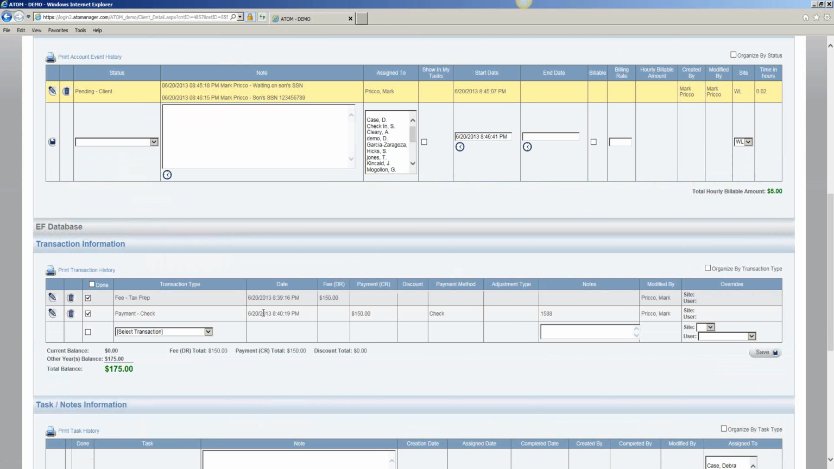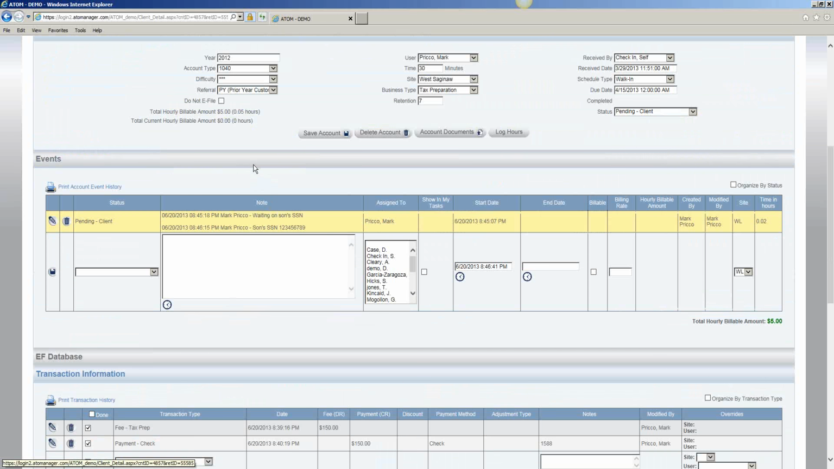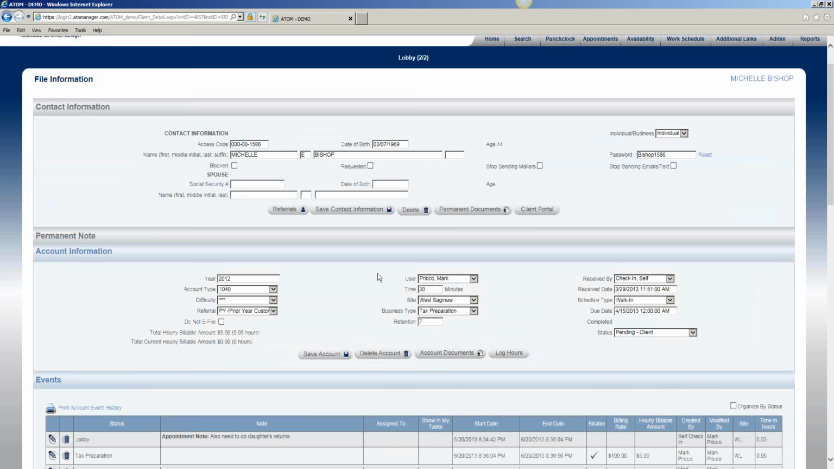I can see everything else that's gone on with this client's tax return, and then all prior years also. Very easy to go into any year to see what has happened. So in case the client were to get an IRS letter for, say, 2010, I can go back into 2010 and see exactly what took place. If I ever want to see everyone who's touched this return, I can just click on this events title bar. And this will show me everything from the time she walked in, how long she was in my lobby, how long she was in tax prep, who worked on the return, cashier, reviewer, every single note related to this all in one place. Very easy to see the whole picture of the client's tax return file.